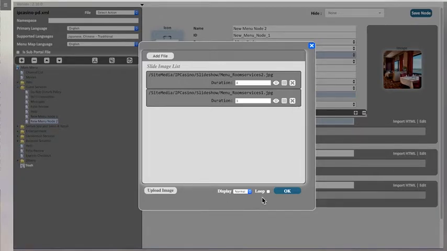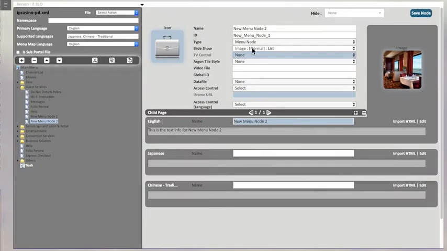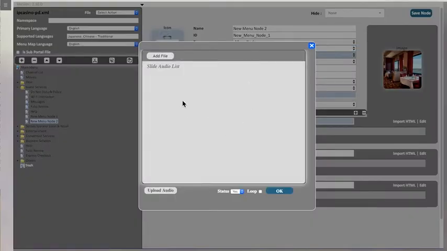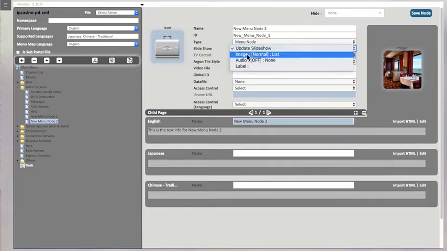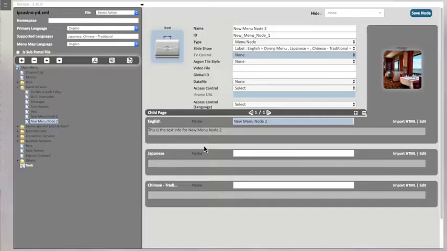If you need, this is where you could make it stretch or not, and this is where you can make it loop. If you need a new image, that's upload, and then we do that. So that image is specified. The audio is similar, but we're not going to add an audio file here. And then we do the label. The label, for example, whatever is appropriate. And then again, remember to save it.